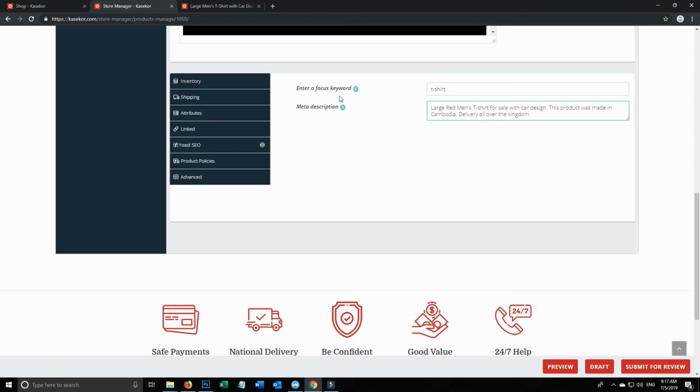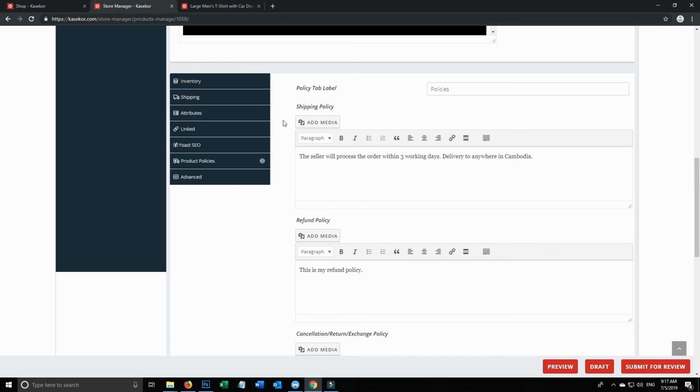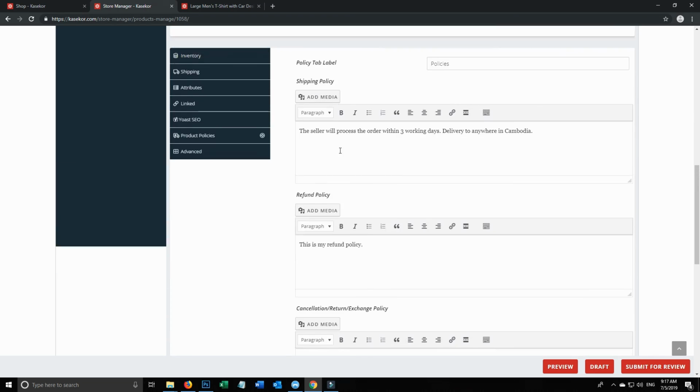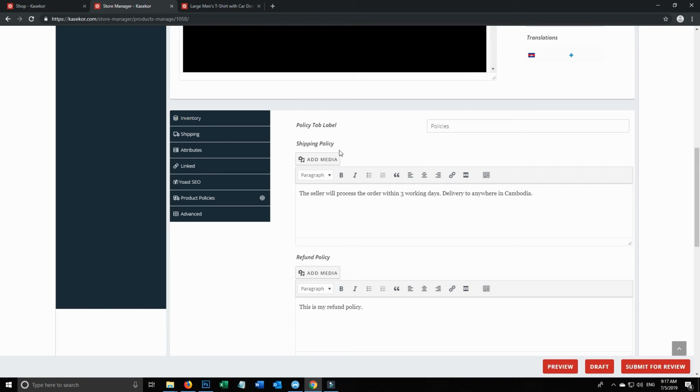Okay, so once we've then finished with our Yoast SEO, we can move to product policies. We advise not to change anything in here. At the moment, Kasekor has standard policies. We will dictate the policies to you. At some point in the future we will allow people to start creating their own policies, but for now you cannot edit this section. If you edit this section, it will be changed back to our standard policies.